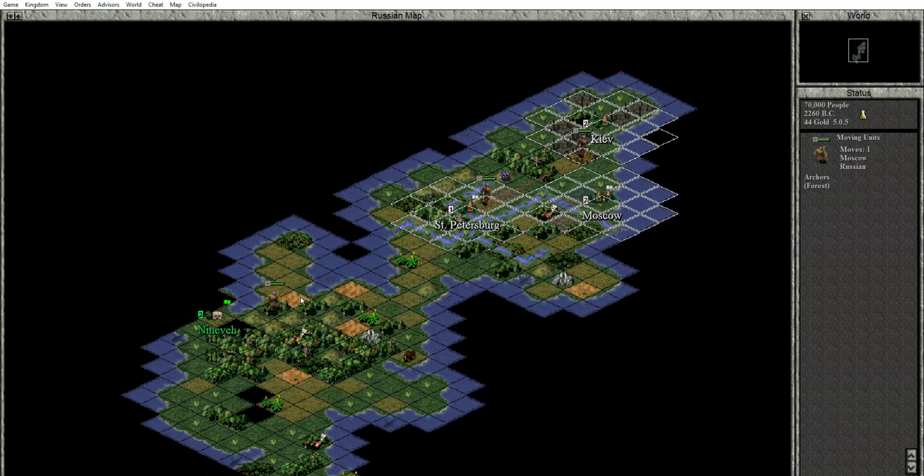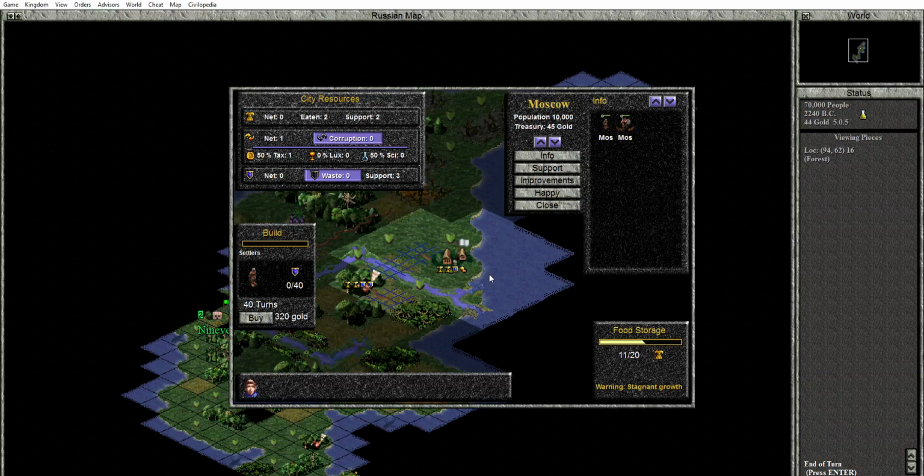There's Nineveh, right there. I wanted to actually find out where that was. So I think what I'll do is I'll get up to Chivalry and we'll just rush them with knights. It's probably the best option.